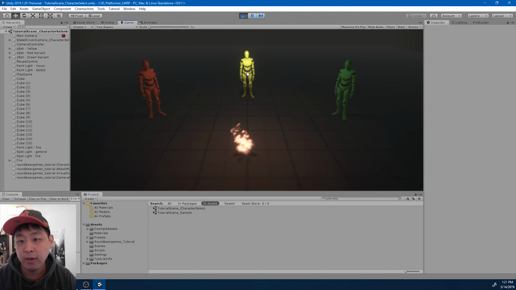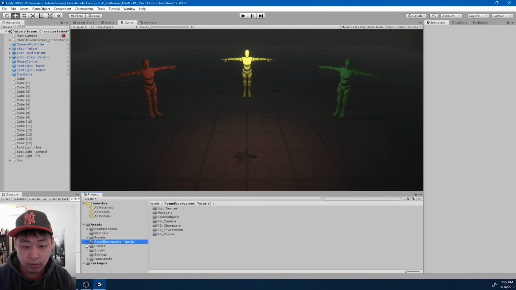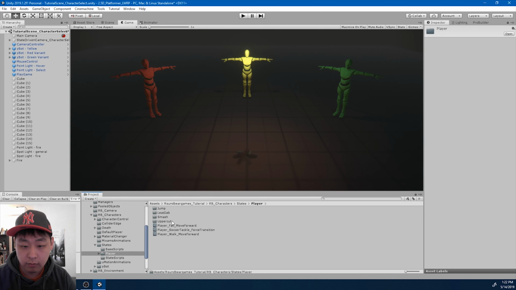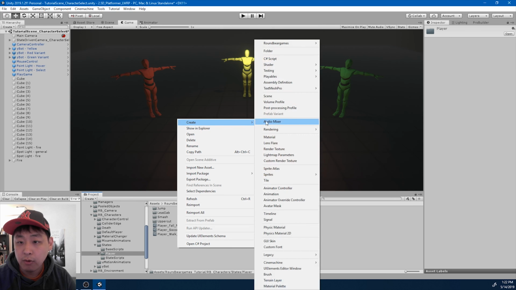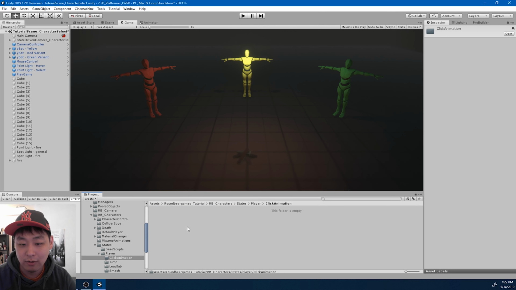Now we want some animations when you click on the character, because right now nothing's happening when you click on them other than the lighting. Let me exit play mode. I want to go into the abilities folder, or it was called the states for the player, and I want a new folder. I'm going to call it click animation, because it's an animation that happens when you click on it.